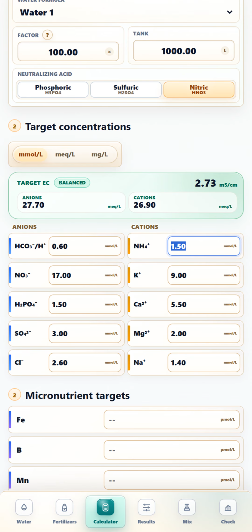Now we move to target concentrations. For this example, we choose millimoles per liter as our unit. First, we set the HCO3N to 0.60 millimoles per liter. This is the bicarbonate concentration that we want to remain in the final irrigation water. Then we type in our target values. These values depend on our crop and its growth stage. In our case, we will use a tomato crop formula for the fruit setting stage.